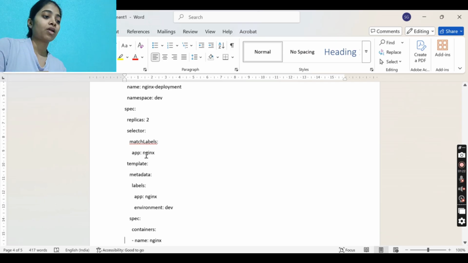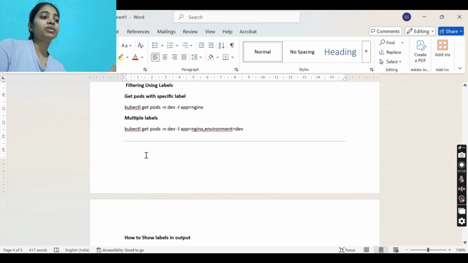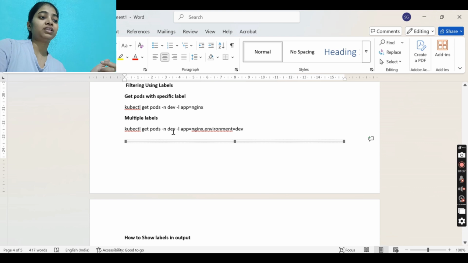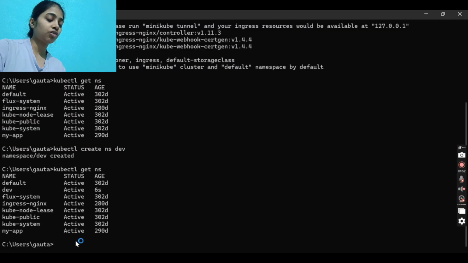Now if we have to select any pod with a specific label, this is the command. And if there are multiple labels and we have to give more filters, it's like this command. We can give kubectl get pods -n, then the namespace name, then -l for labels, and give the label key equals value, comma, key equals value. Now if I copy this command and use this, I am not sure.